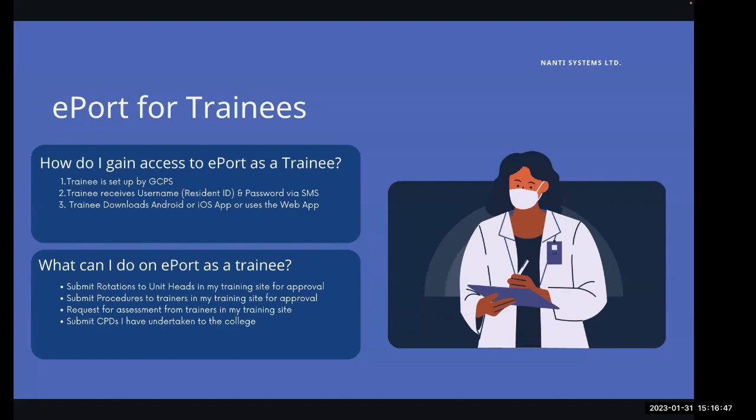So if your supervisor or your trainer is not on the Eport application as of now, there shouldn't be any cause for concern. All you need to do is click on the suggest trainer functionality of the app and submit their names and phone numbers, and then the college will do a small background check, and if it checks out, they'll be added onto the application.